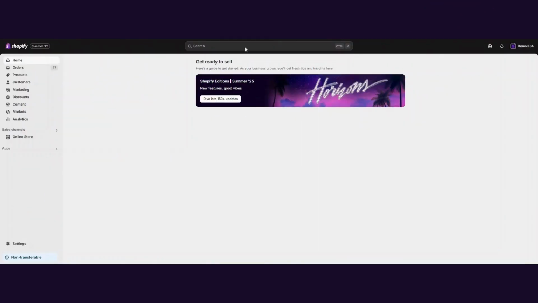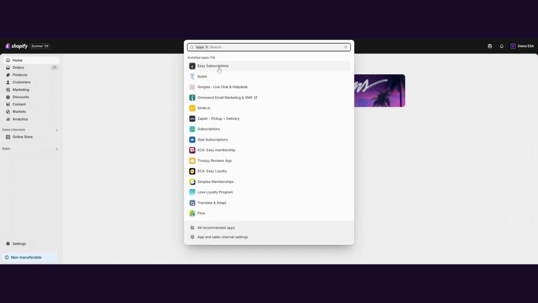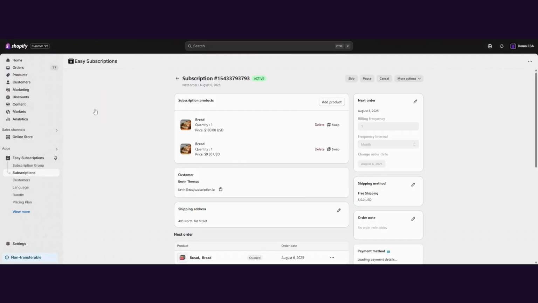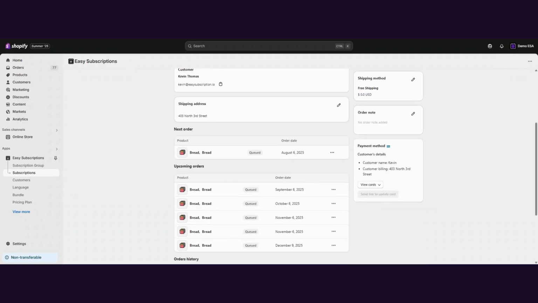To manage shipping addresses and rates for subscriptions, open the app from your Shopify dashboard. Then locate the subscriptions page and click on it. Now, open the subscription contract for which you want to update the shipping address and manage shipping rates.